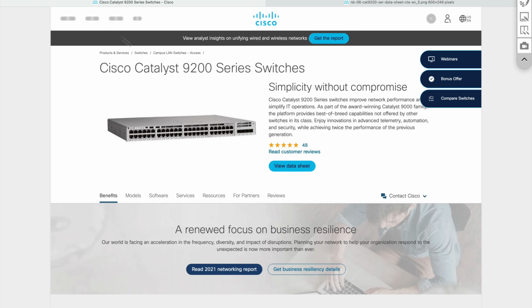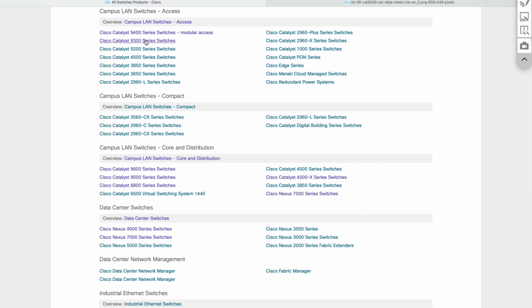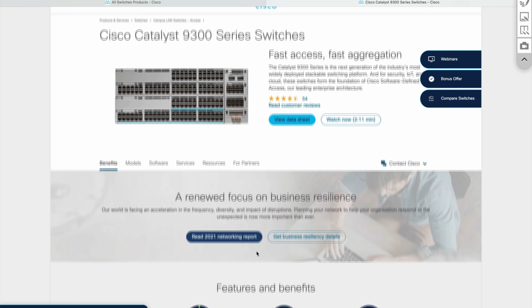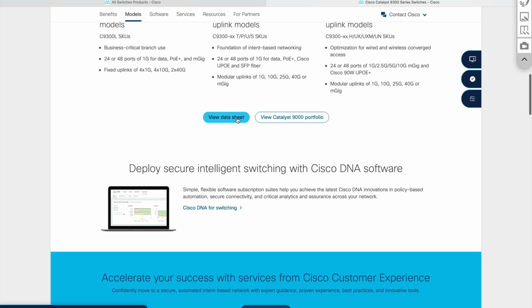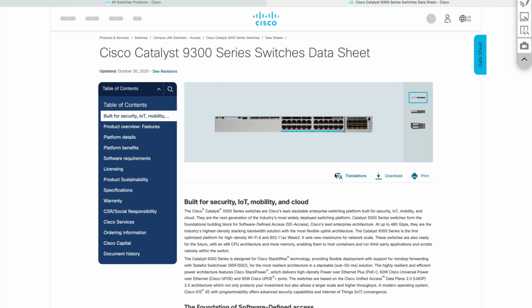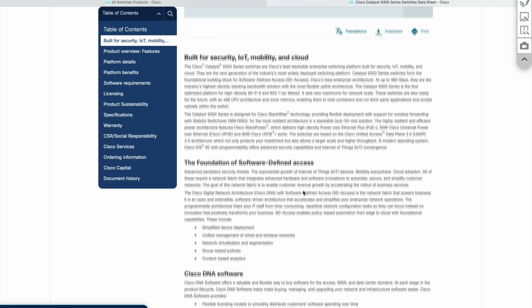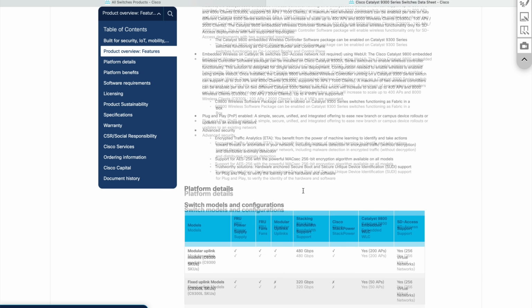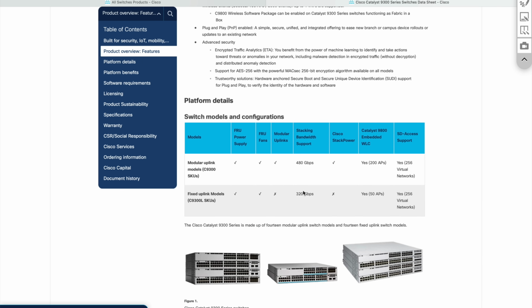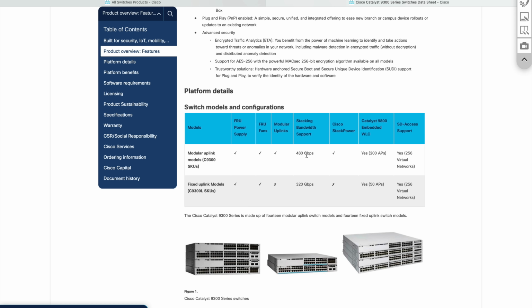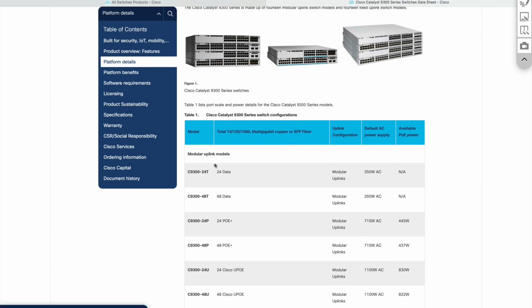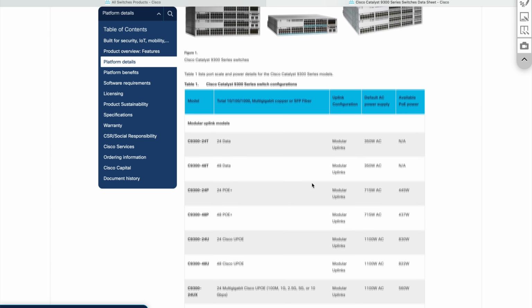Now let's go ahead and take a look at the 9300 series. It's very similar to the 9200 series, and let's go ahead and take a look at the datasheet of the Catalyst 9300. These are the next class of switches. 9200s are the most basic bare bone switches you can get, whereas 9300s have a lot more horsepower and much better overall throughput. They're also stackable switches, by the way, and very similar configuration, 24 port, 48 port.